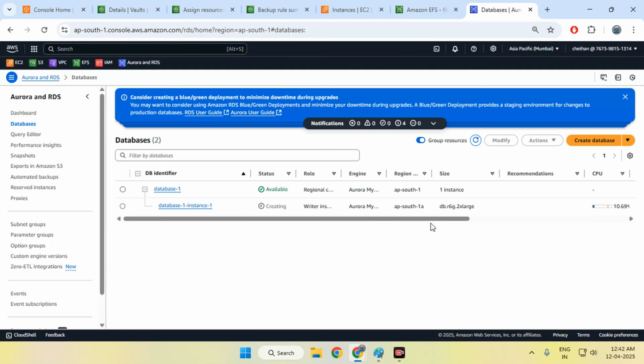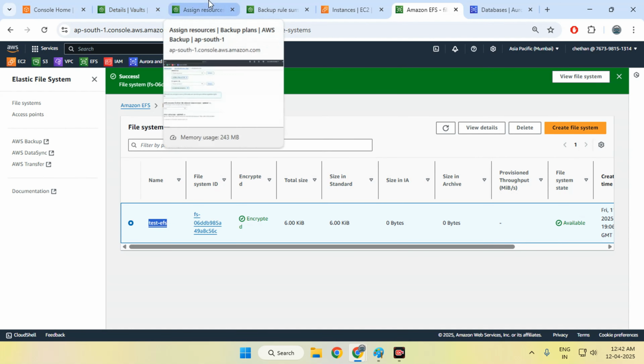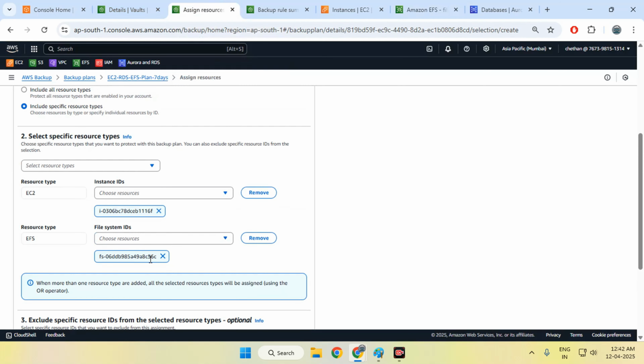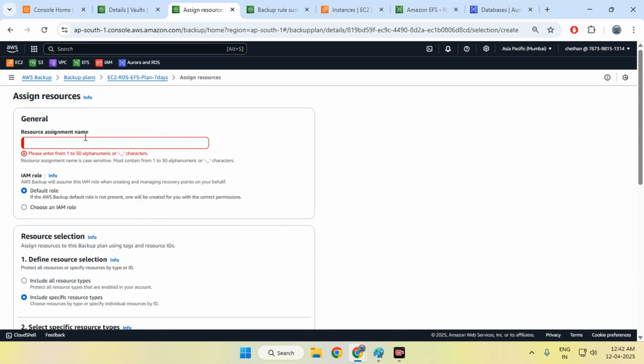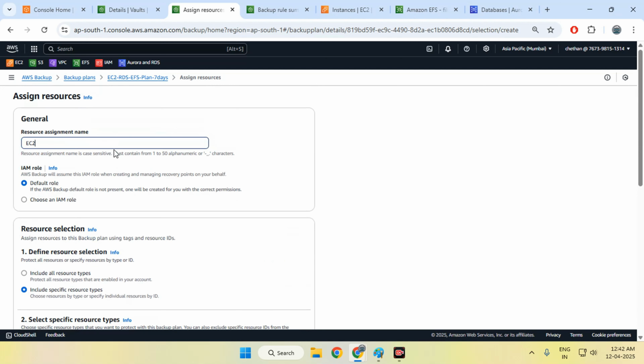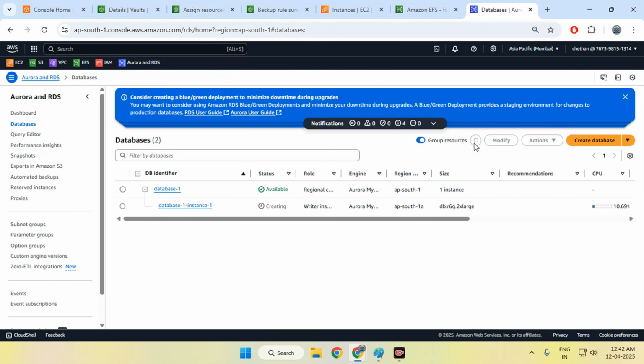What I'll do for now, we will add these 2 resources only. The advantage is you can come back to the same vault, same backup plan, and then again in the resource assignment section, you can add the other service resources. So for this, I'll assign this EFS and EC2. I haven't named this, so let us name it EC2 EFS. RDS, I'll create once again once the DB instance comes to available state.